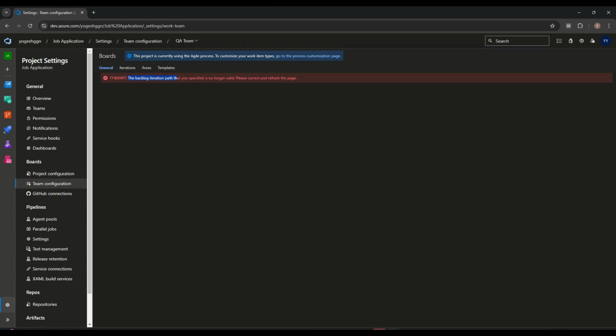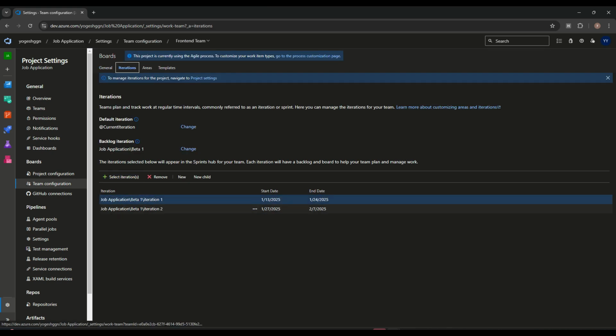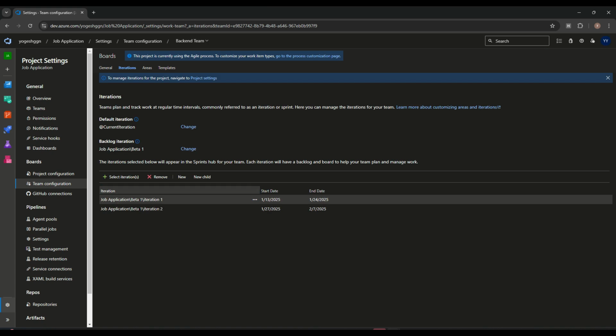Here we can see the message: the backlog iteration path that you specified is no longer valid. Please correct it, then refresh the page. If we go to the front end, we can see this is coming correctly, and over here we have beta 1, beta 2 iterations, all these things we have also, right? The same way, if I go to another one, like, for example, this is the front end, I can go to the back end also. There also we have it, right?